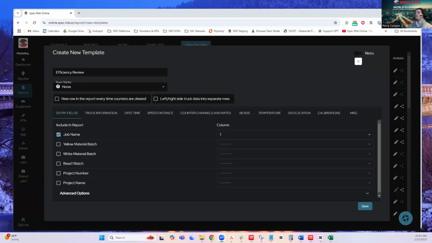So the last step in tying everything all together is going to be utilizing our reporting. It's going to be the most holistic view you get of your efficiency data in Spec-Rite Online, and you can do it using both of our reporting formats. If you want this automated to land in your inbox, you can set up scheduled reports for your efficiency reviews. But then you can also use our one-time reports if you want to do comparisons or really look back at larger data sets. You can do that as well.